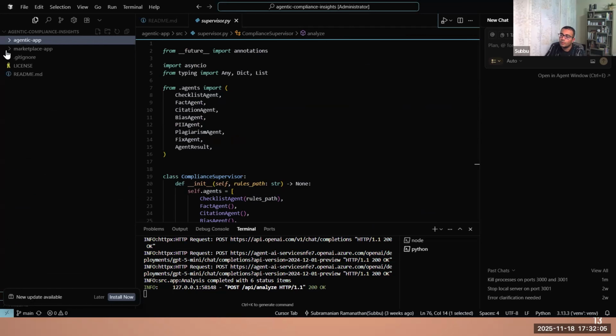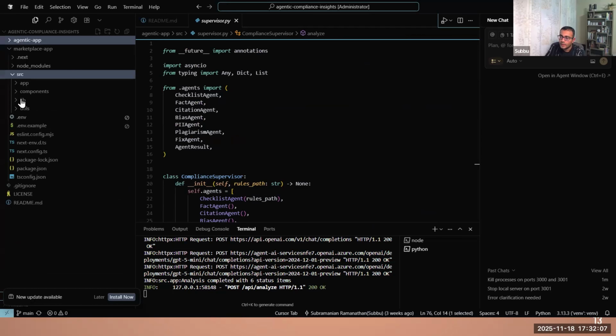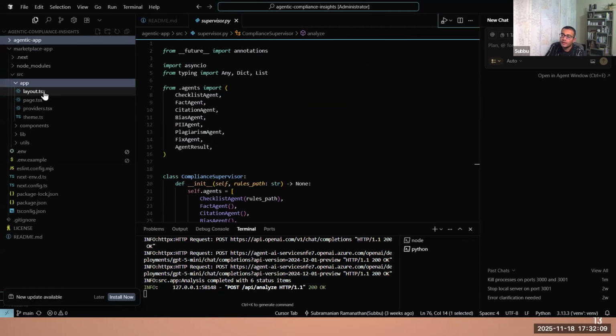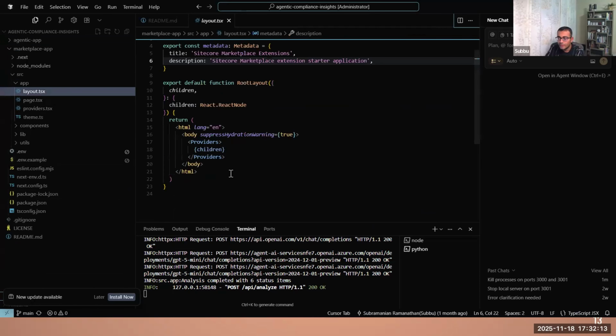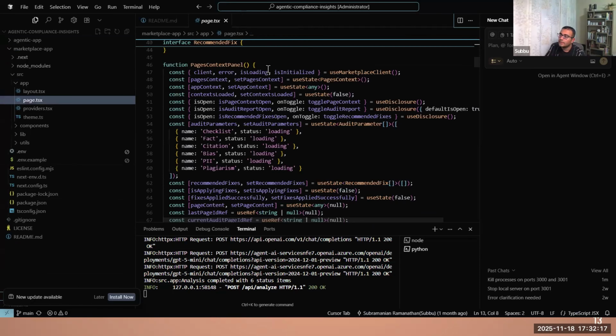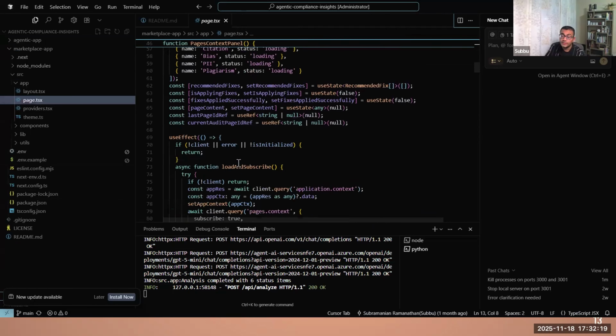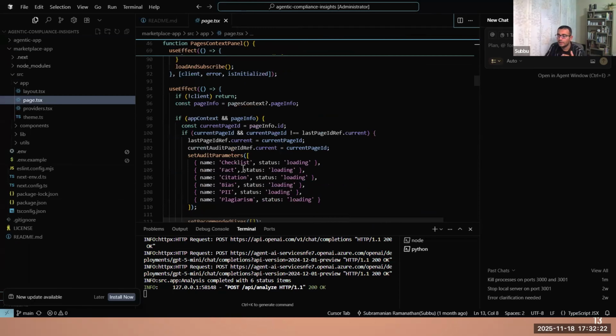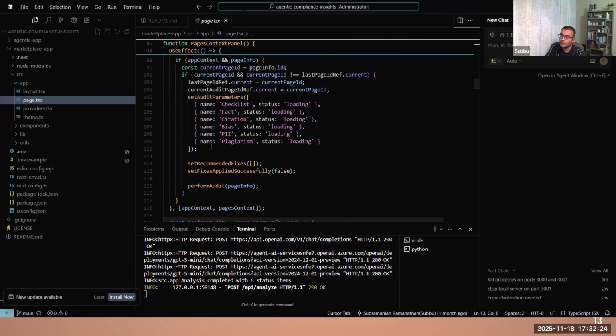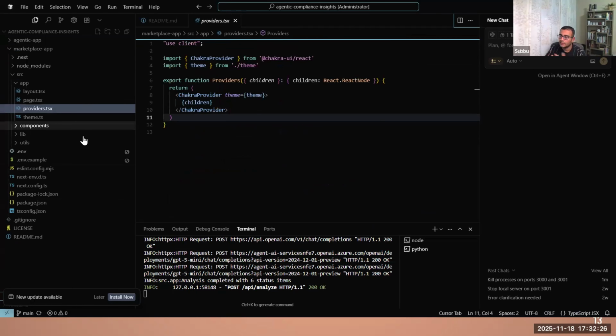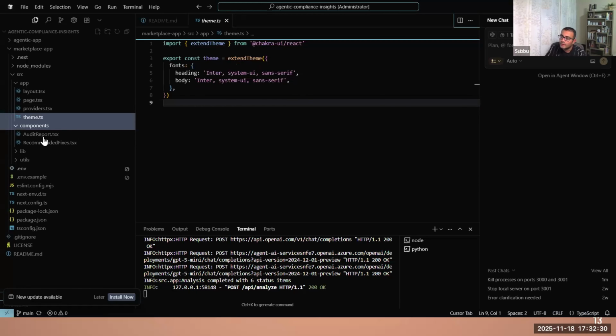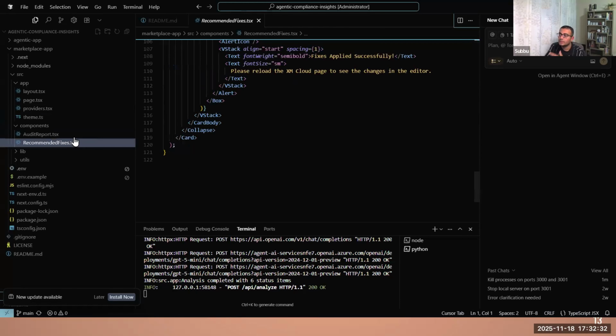Okay. And moving to the Marketplace app. Here I've used the starter kit from Sitecore, which follows the regular template. Here you can see the layout, which includes the title and description for the app, and then the page, which is the main element. You'll be seeing this shortly. It includes all of these sections, and then I've followed the Chakra UI theme, and I've added a couple of components which are getting used in the page there.